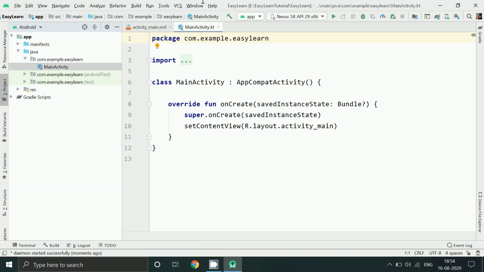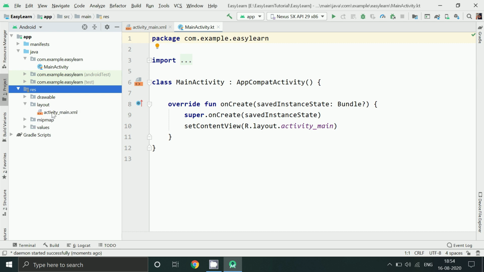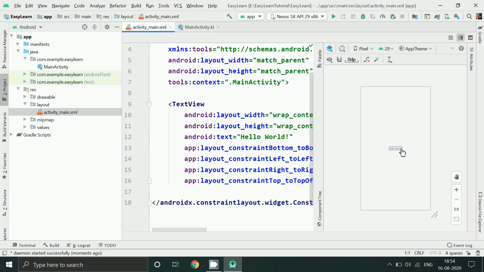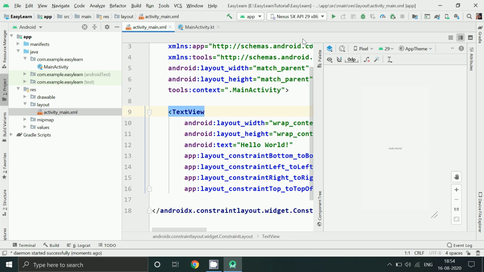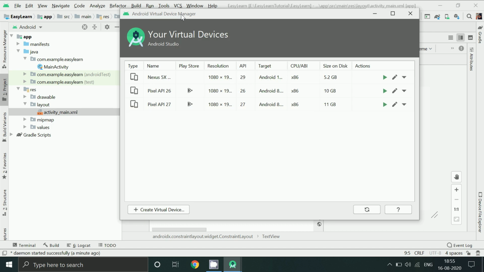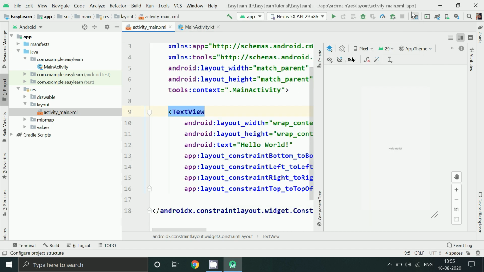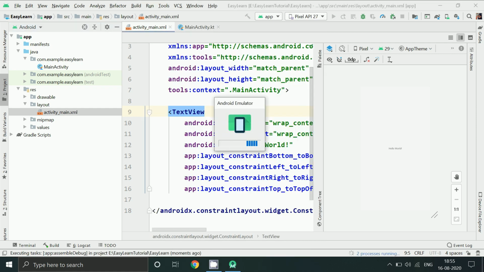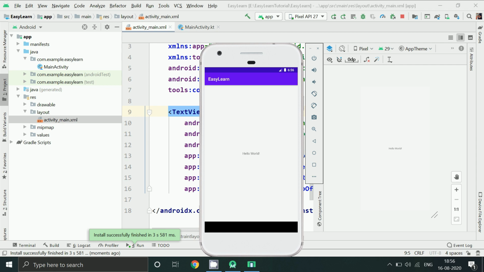So this is our main Kotlin file and here's the layout file. You can find this layout file inside res folder here. You can run it on phone or you can create emulator from here. Then select the device and click on Run App. So our app is running.